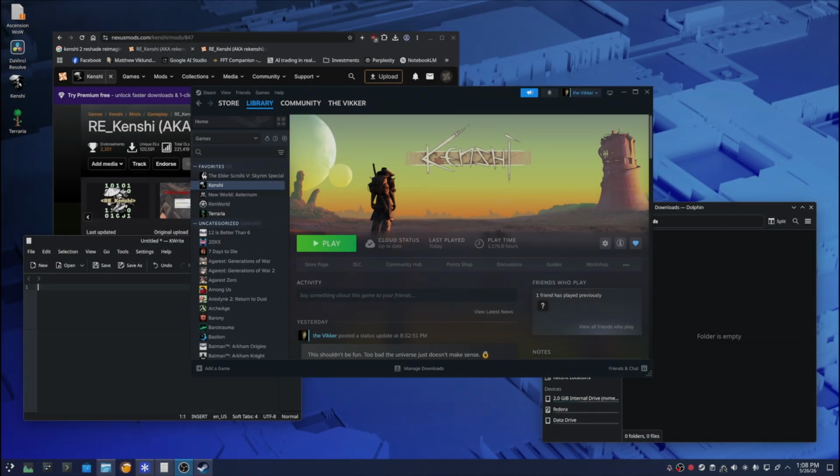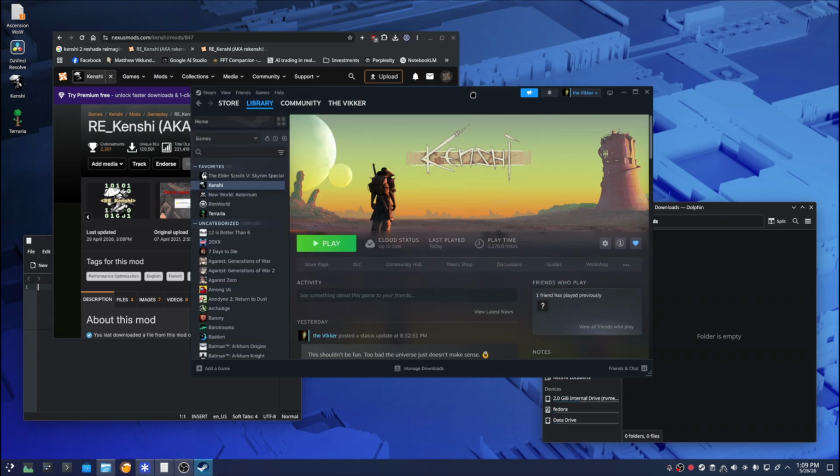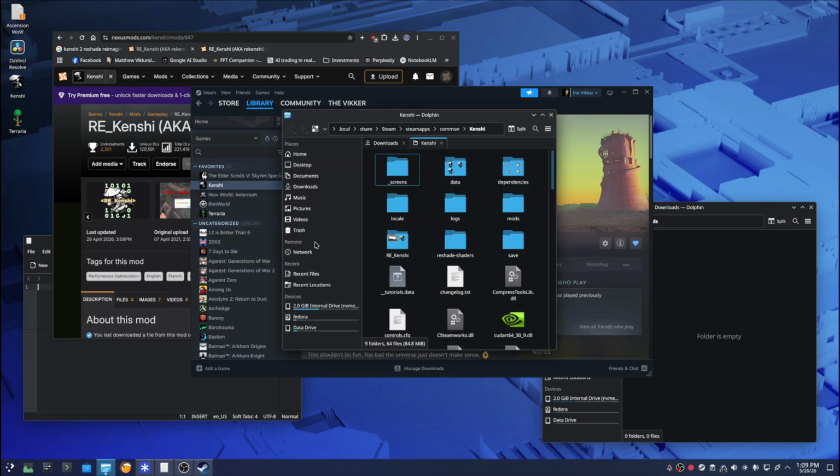Let's go ahead and figure out how to install Kenshi when you're running Linux. This is Fedora 44 that I'm running here. So the first thing I'm going to do is come into Steam and find our Kenshi game, right click on that and go to Manage, then go to Browse Local Files. This is going to show me where Kenshi's actually installed in the Linux system.